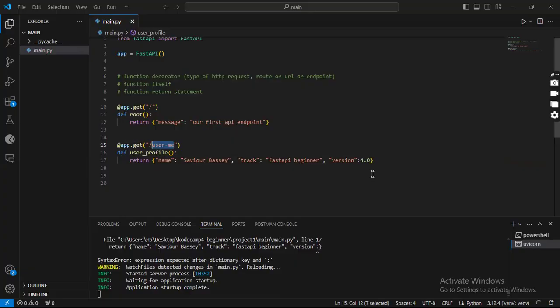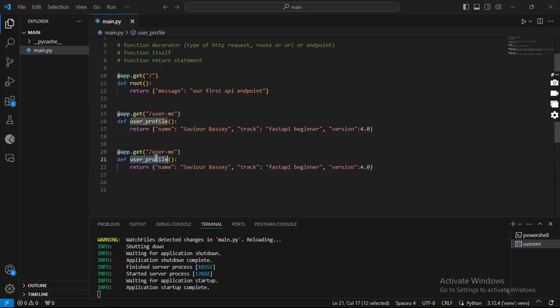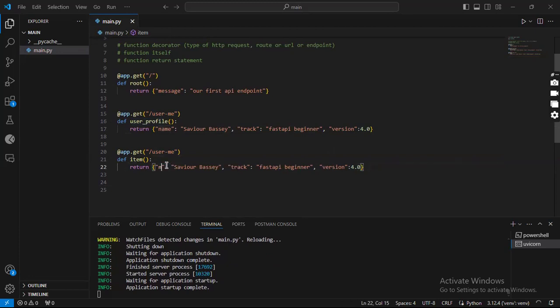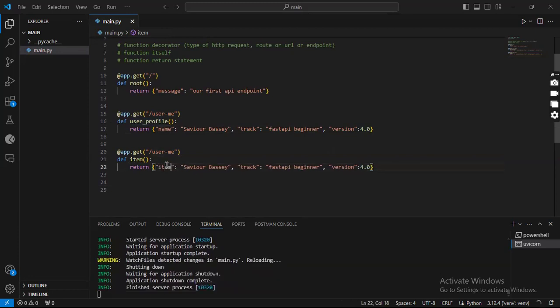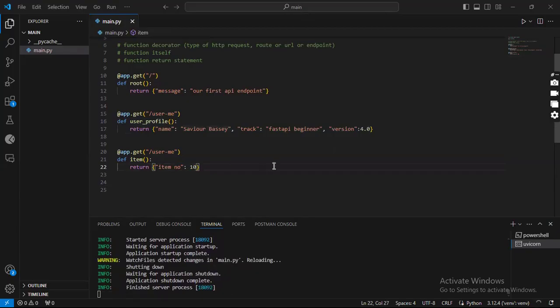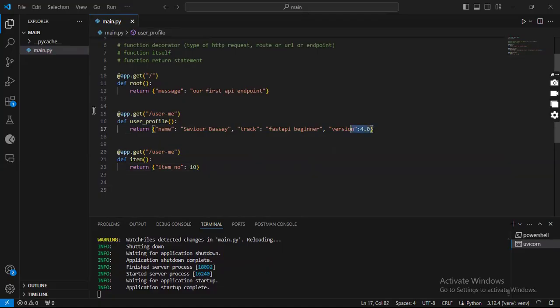So if I have this same URL but a different function name, say I have this same URL here, user-me, but with a different function name, say item, that should return a message, or I should return item number, and in this case item number can be 10. Once I navigate to user-me, the only thing that will keep firing up is always this one.